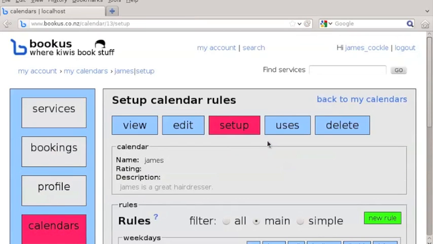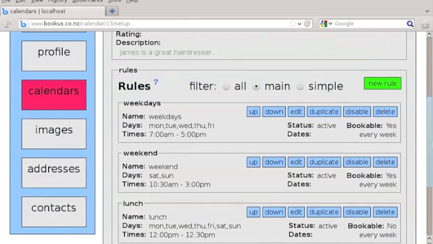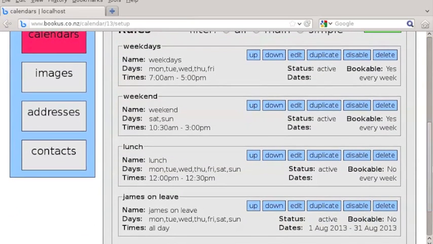Great. Okay. Now if we go back to our calendars and we look at the setup for James, as you can see we've got the extra rule here, and what's important to note here is that the way that rules are applied is from the top down. So that means that first we check the weekdays, there's bookings available. Weekends, there's some bookings available.